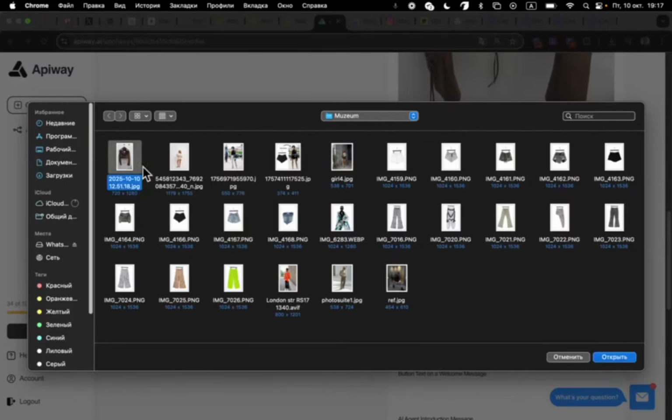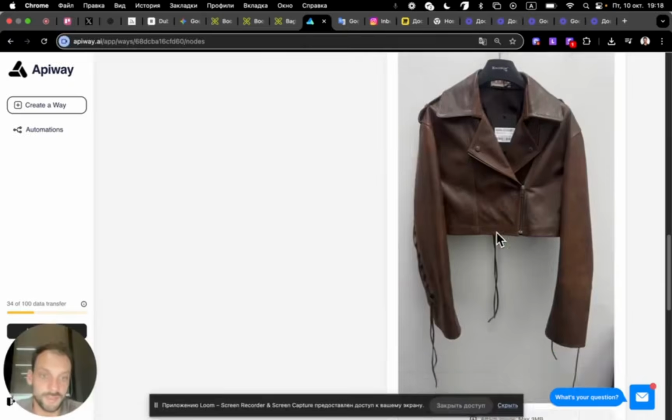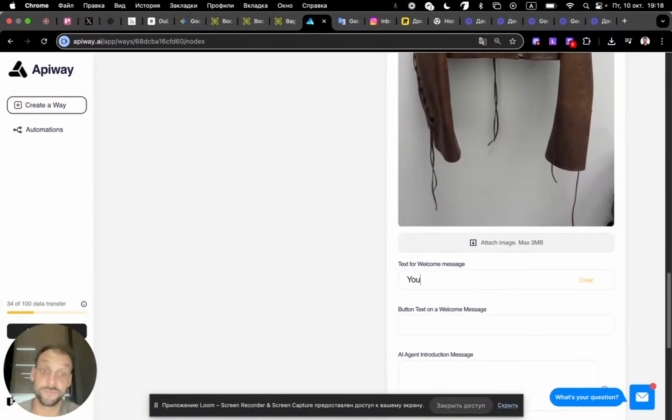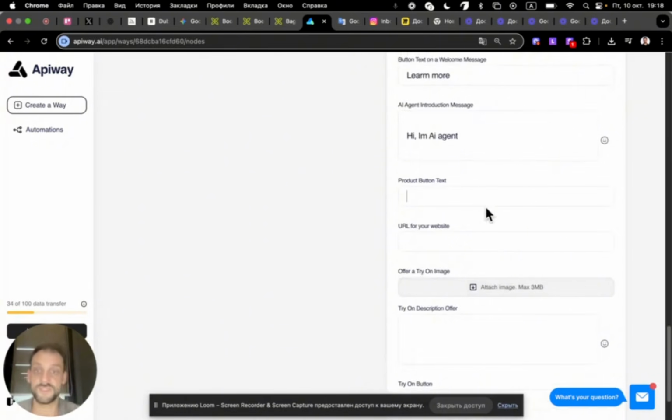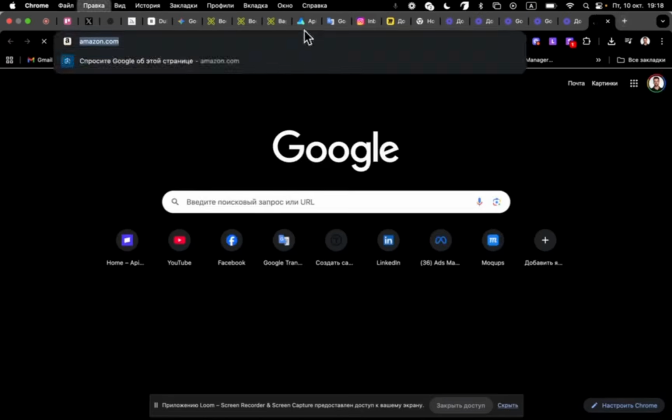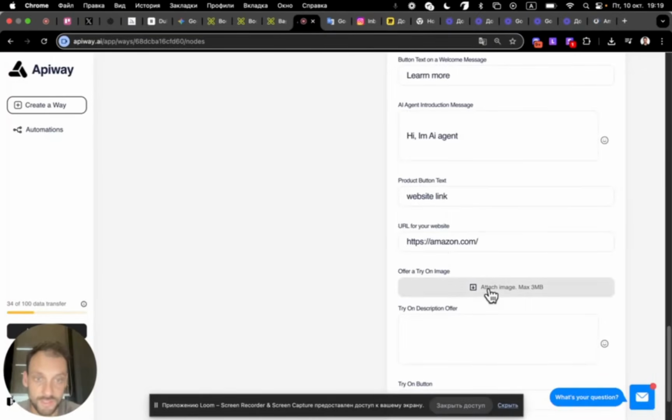So let's upload the next part. Alright, done. Here we write something like, "You're interested in this garment." And here's the button text. Let's say, "Learn more." This part is the AI agent introduction. And here's the button that leads to your website. I usually just name it Website Link. This is where you paste your URL. For now, I'll use Amazon, but of course, you'll put your own website here. Then we upload the image again.